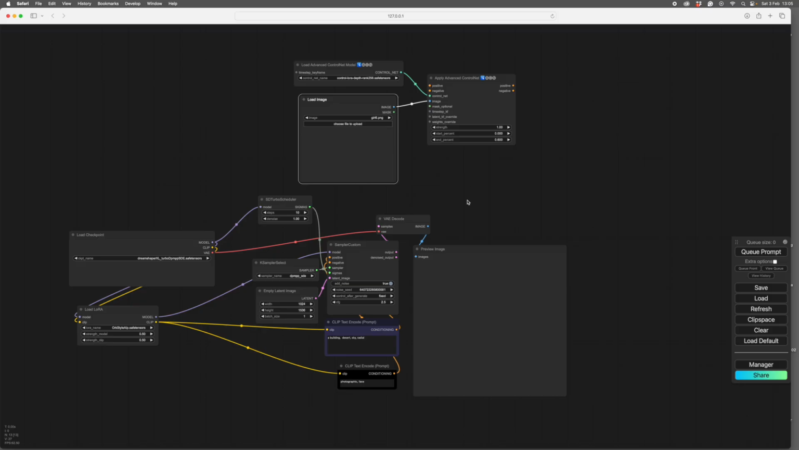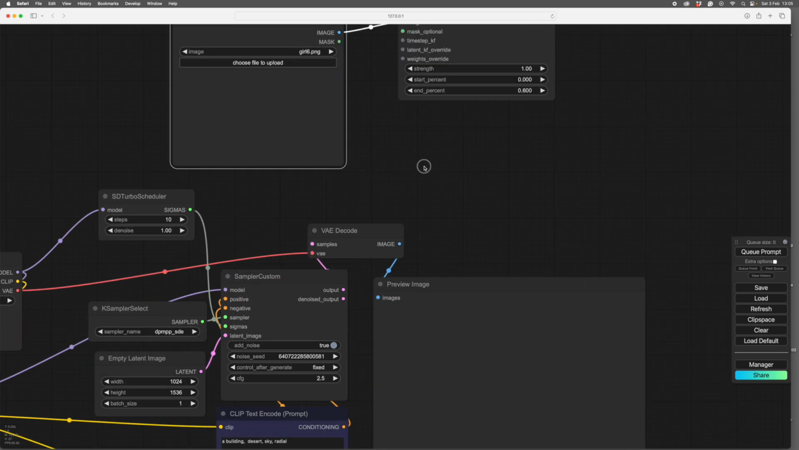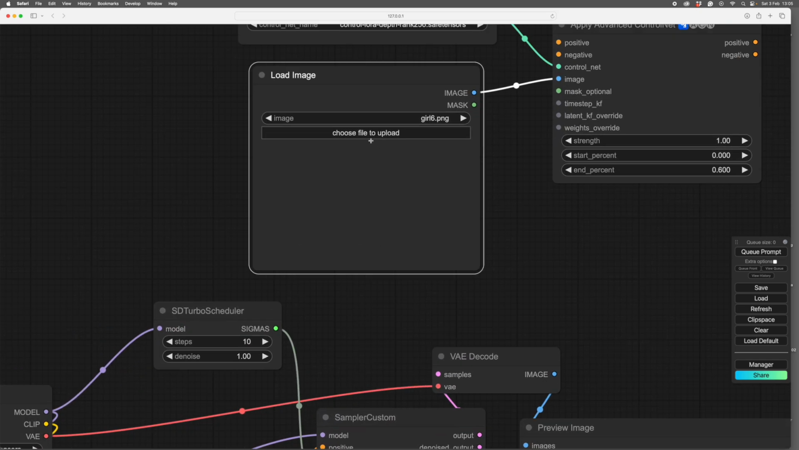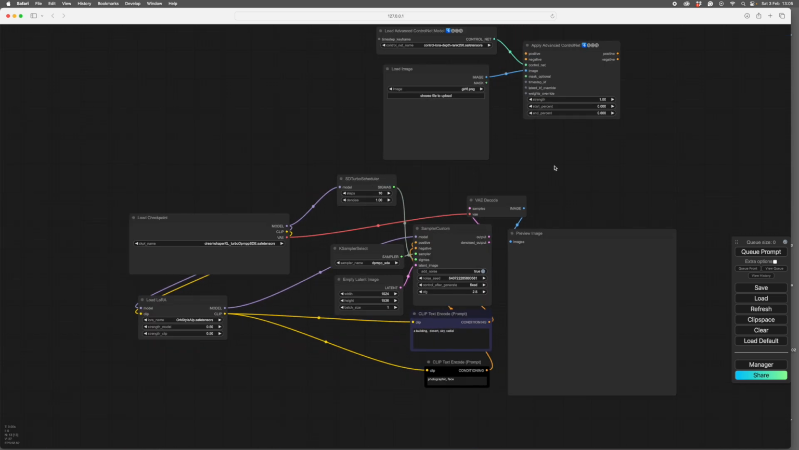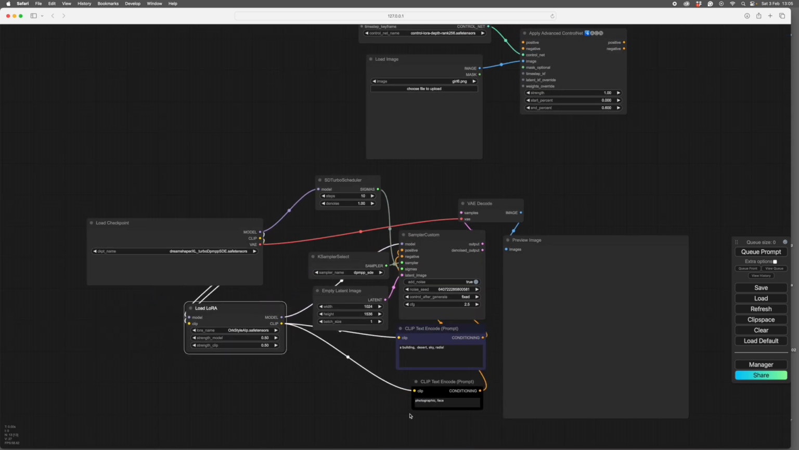I don't really want to make this a Comfy tutorial, but I'll go very quickly through. So I have a basic setup here with one LoRA. This is completely plain vanilla, nothing clever at all.